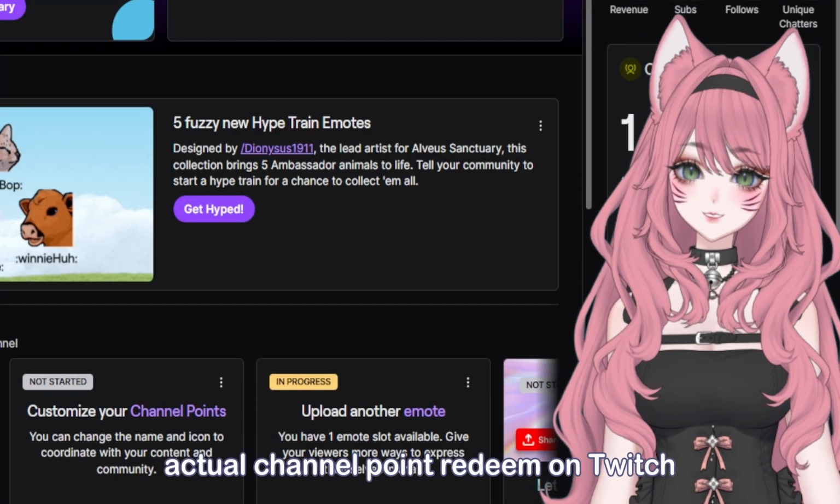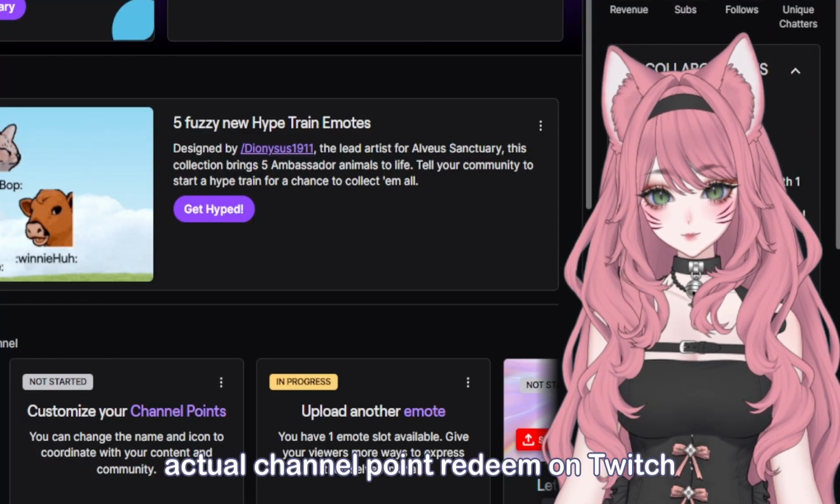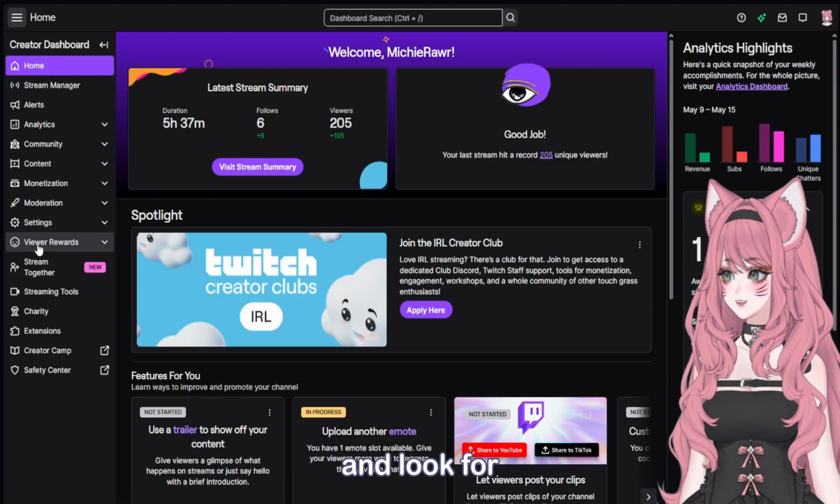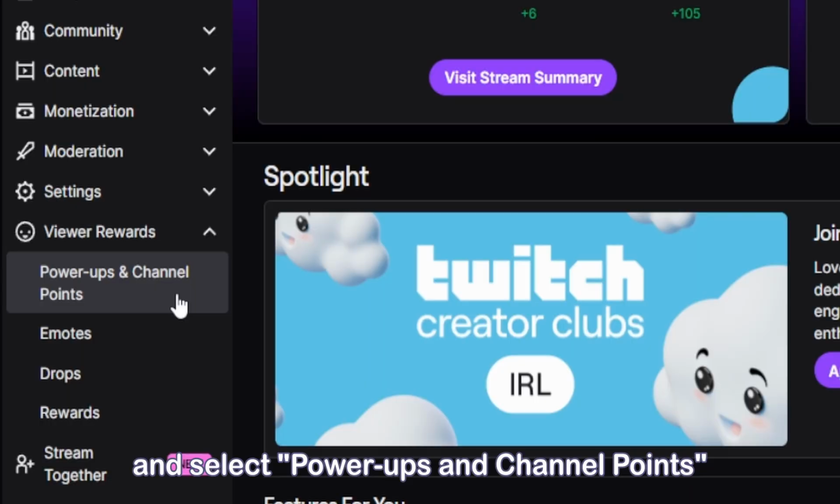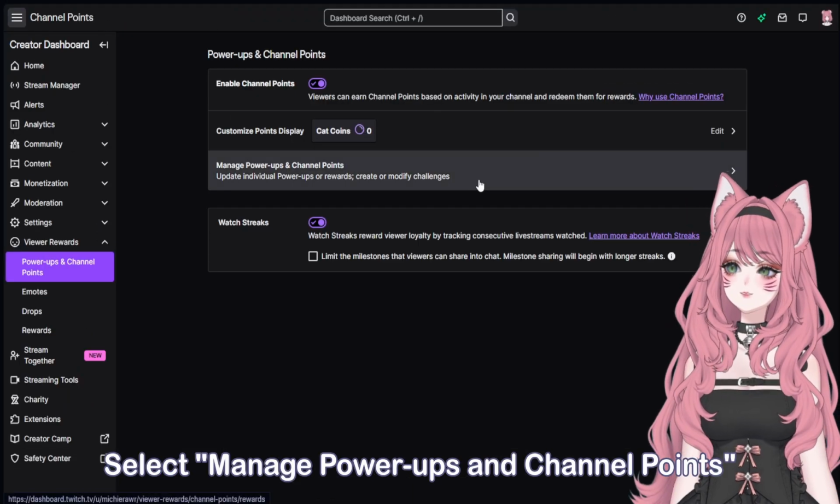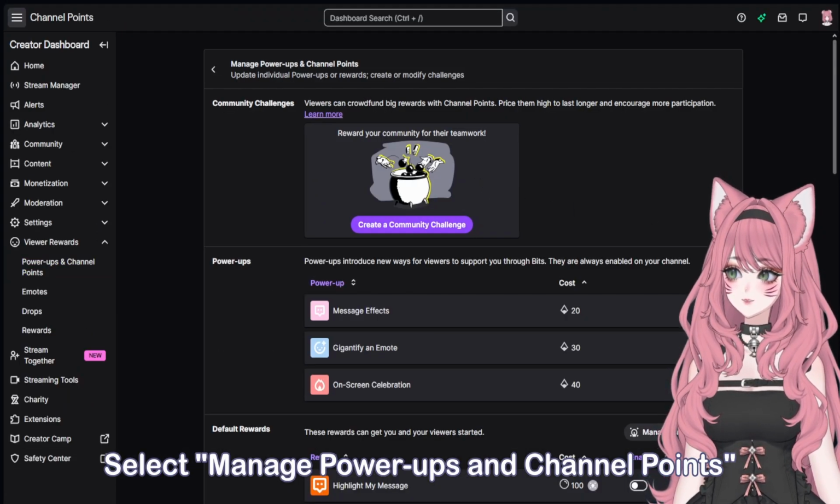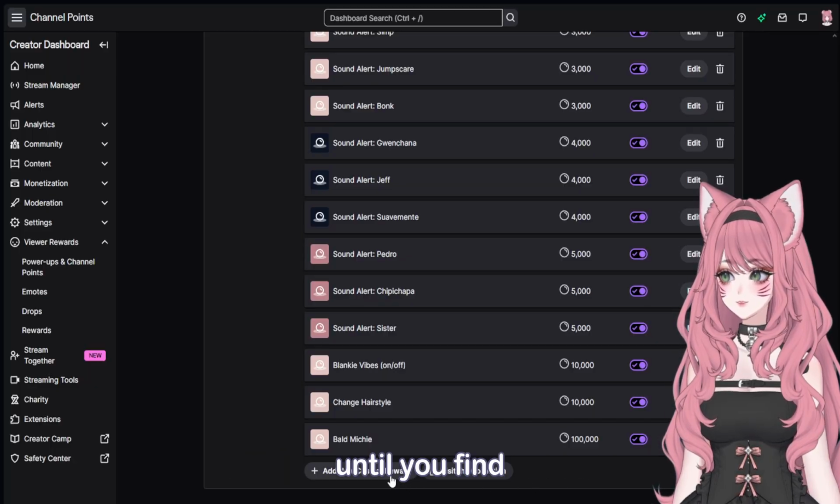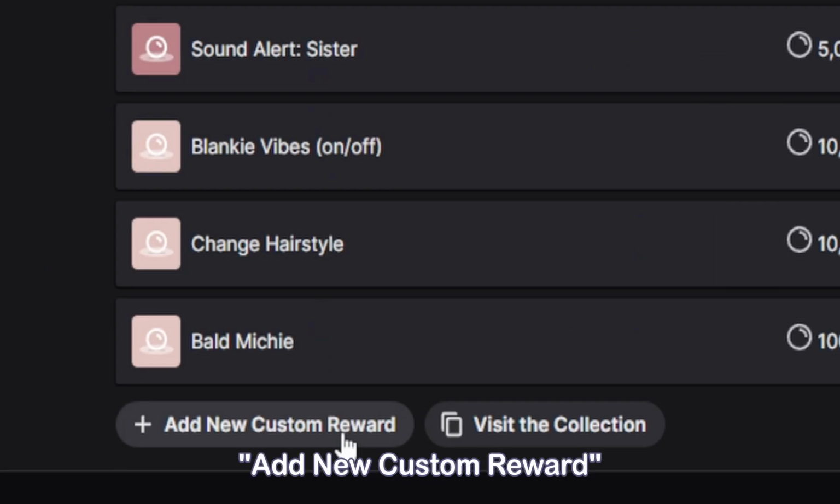First, let's create the actual channel point redeem on Twitch. On Twitch, you're going to go down and look for viewer rewards and select power-ups and channel points. Select manage power-ups and channel points and scroll down to the bottom until you find add new custom reward.